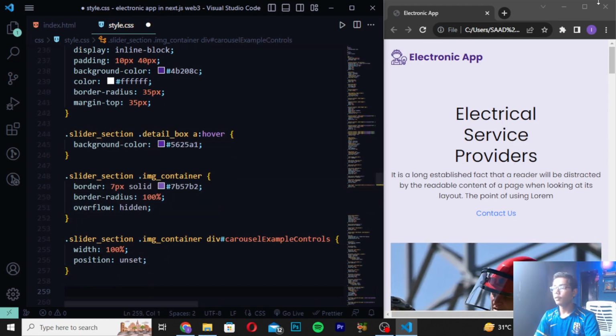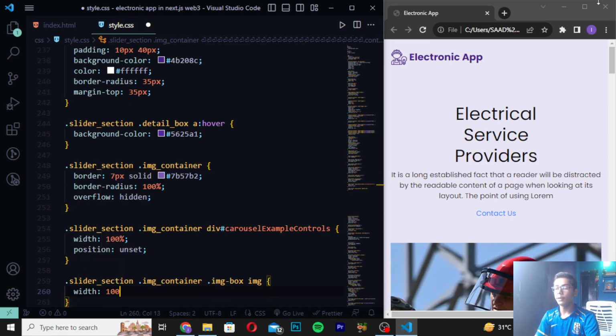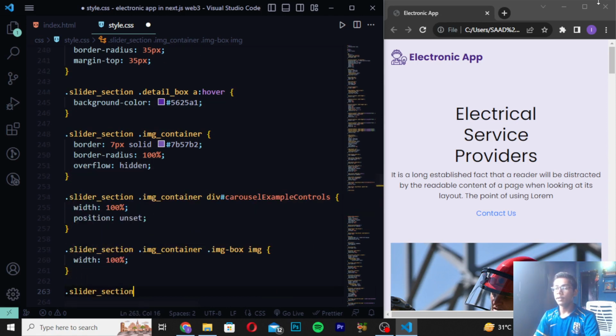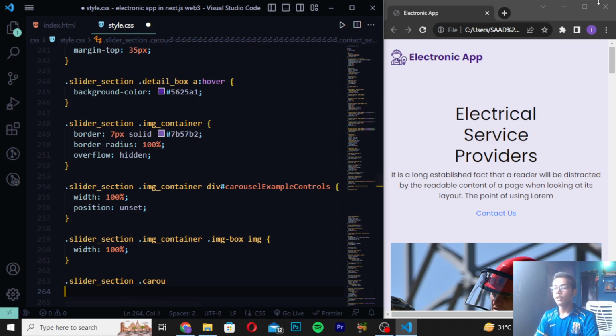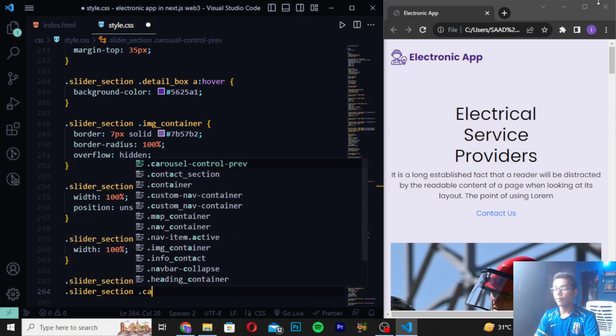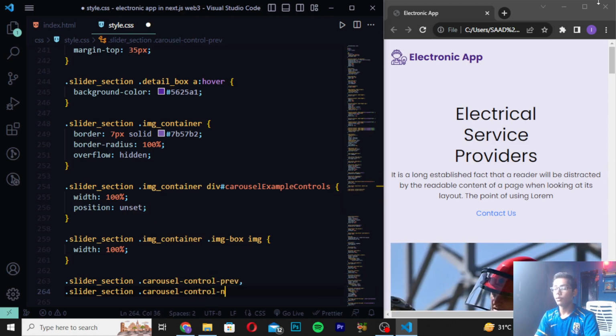Then when you've written this, you have to move down and write slider_section .image, and then I will write container image box, and image, right here width 100%, and then I will write slider_section like this, and then carousel. So here I will write carousel like this, and after writing this, you have to write carousel control click. So here I will write prev, and then you have to write slider_section carousel, and then I will write control next.